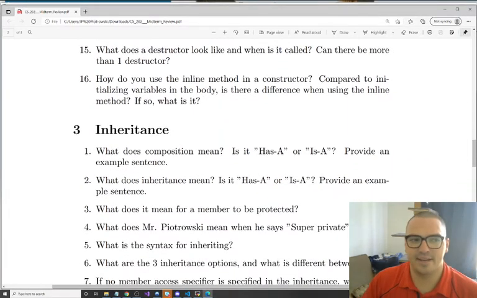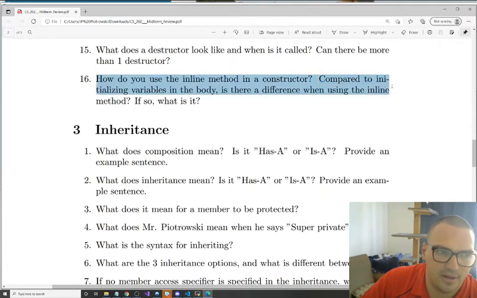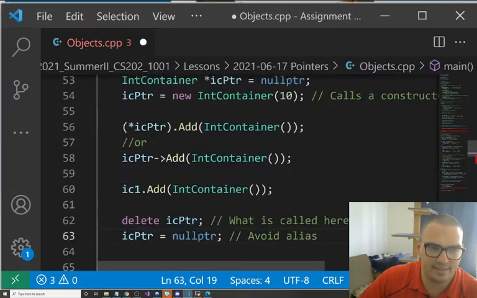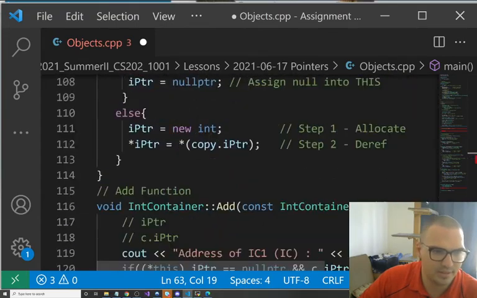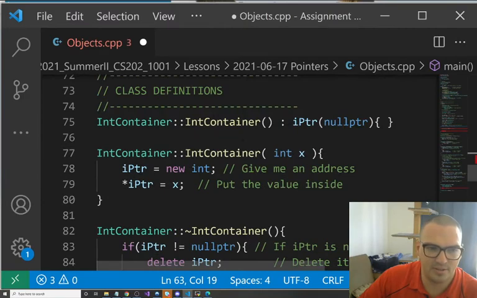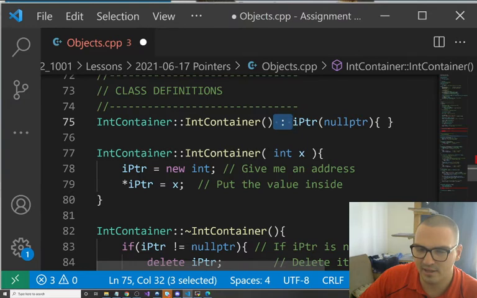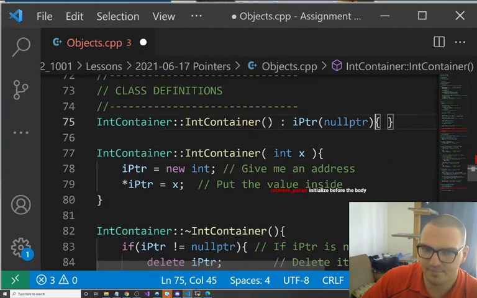All right, and then lastly, I say how to use the inline method in a constructor. I'll show you that, but let me see if you guys can answer this one. Compared to initializing variables in the body, is there a difference when using the inline method? If so, what is it? So I'll kind of tell you what I'm talking about here. Pretend I'm here in the default constructor. This is the inline method, right? The inline method is done like this. I put a colon here, and then I initialize variables out here.